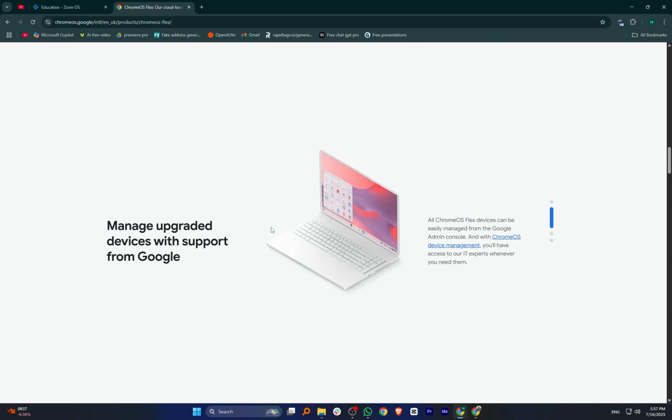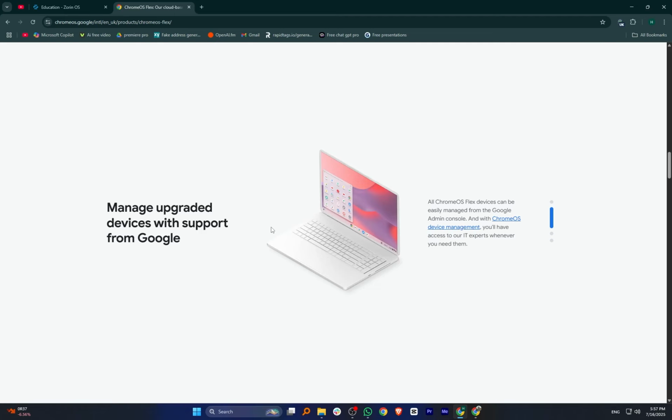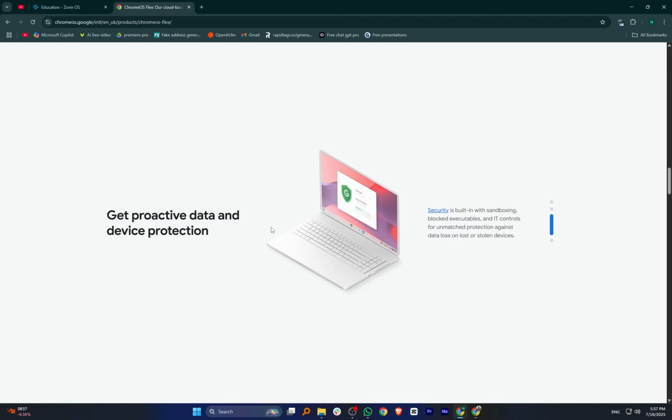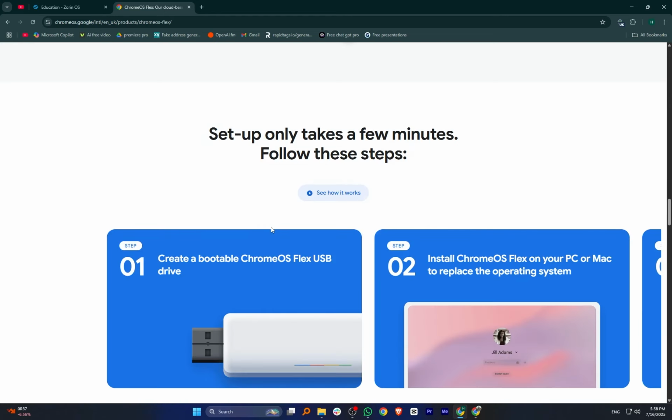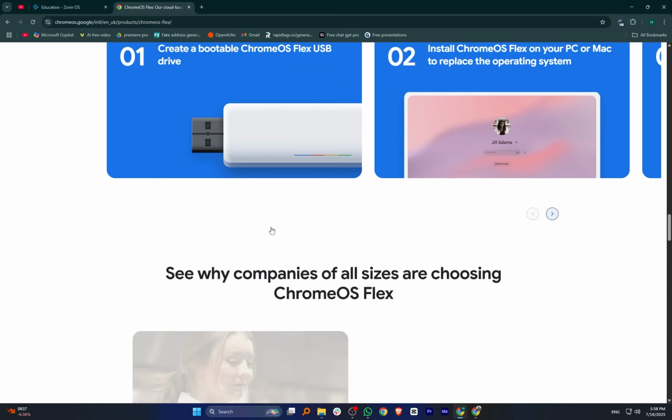So overall, Zorin OS is better if you want a full-featured desktop experience, offline work, or need to install software like a traditional computer. Chrome OS Flex is better if you mainly use web apps, want something fast and secure for basic tasks, or have an old computer or just need it for browsing, email, and cloud work.